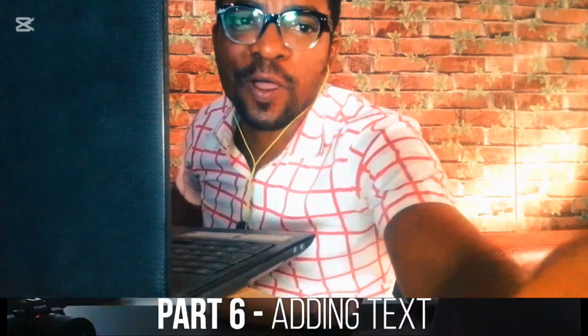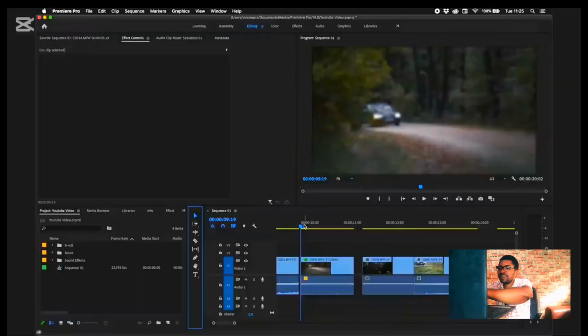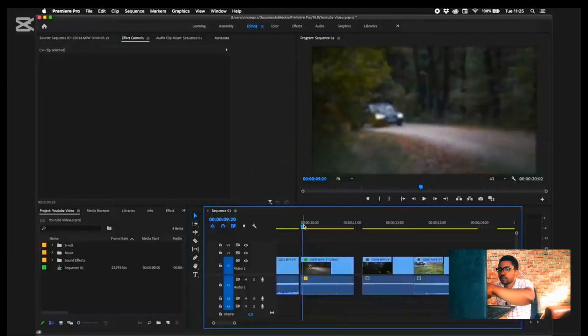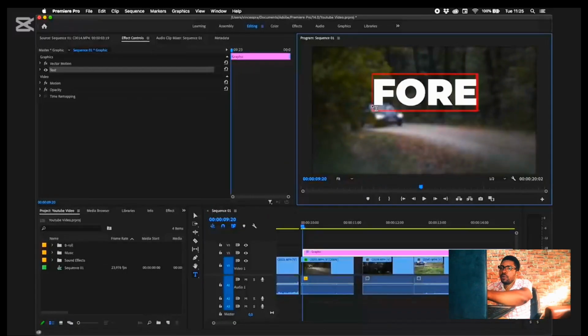So now I'm going to show you how to add text to your video. That is one of the most exciting parts. So to do that, just press T on your keyboard and you click on the actual video, then you type whatever. Let's say, let me put forest, for example. Then you can highlight that text.